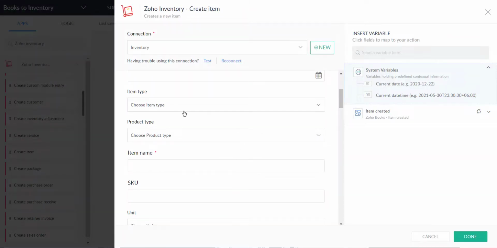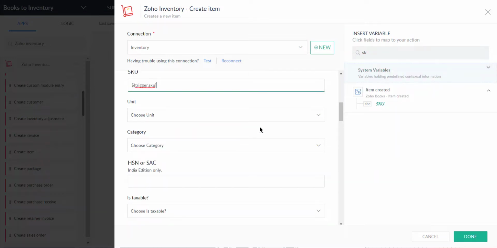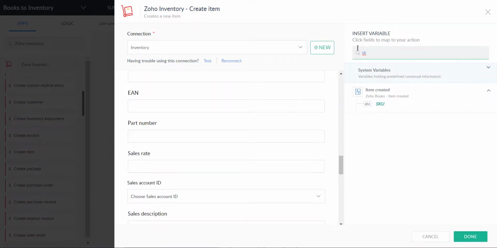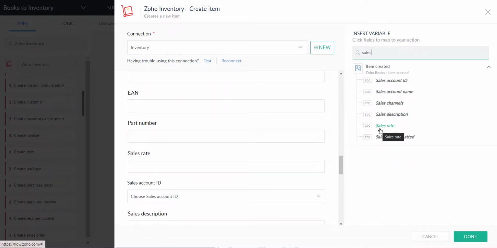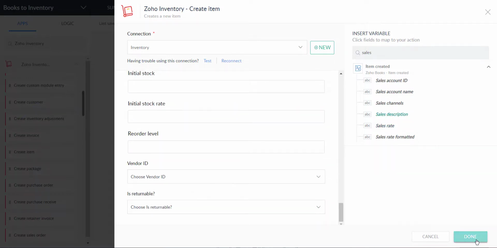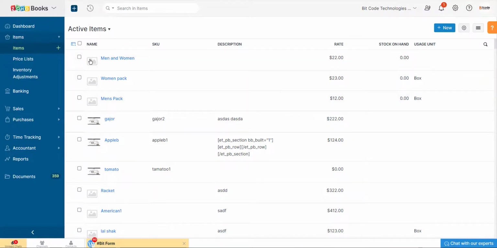Now I will map the necessary fields and then click the Done button. Now go to Zoho Books, create an item, and check.